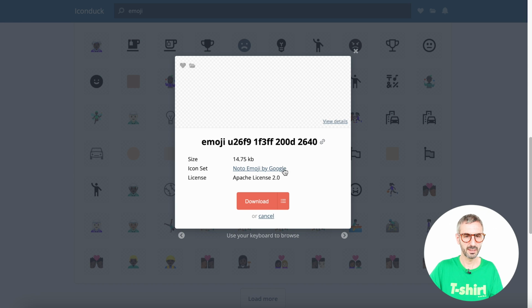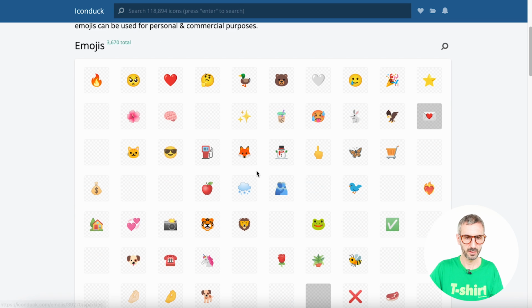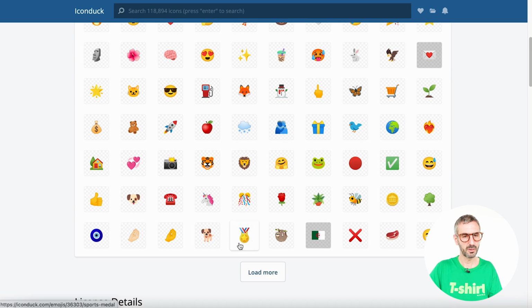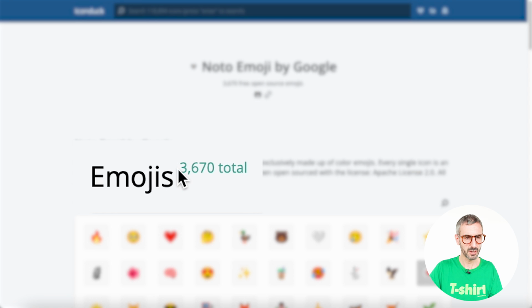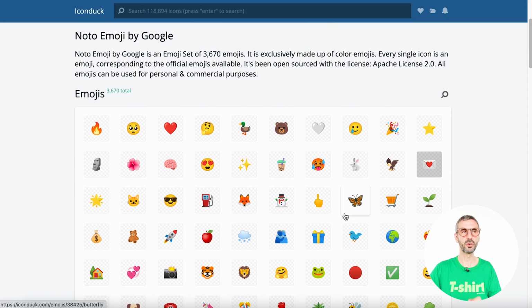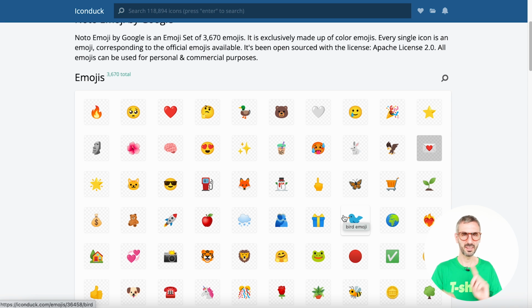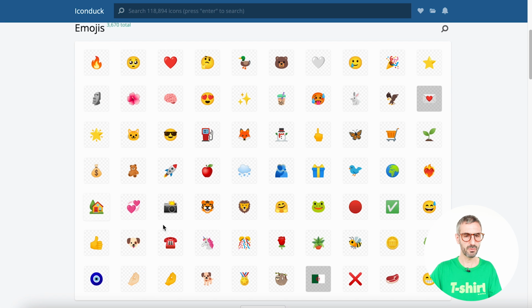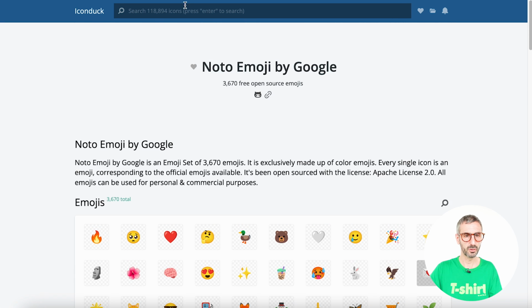Let's see what set this one is part of, Noto emoji by Google. So if I click on the set, yeah, I am now here with a large collection, 3,670 emojis in this set. So that's way more than the couple of hundreds of emojis I would say you have on your phone by default. So really feel free to go there and search for some nice emoji.